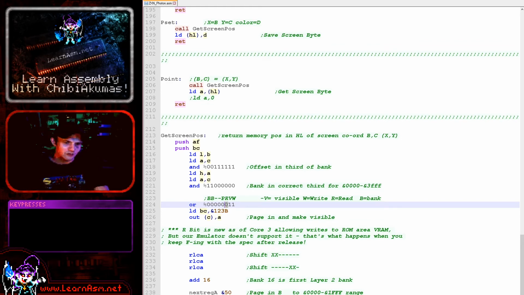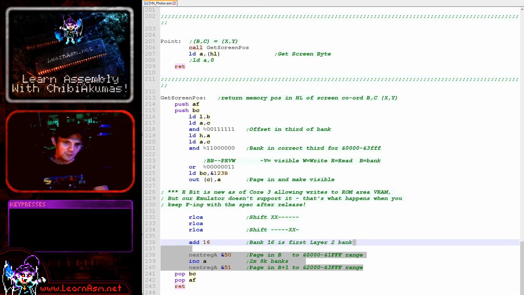So we're going to work around it. We're going to use the alternate method, so this is going to be more compatible with the old firmwares. What we're going to do is use next registers 50 and 51. These are part of the memory mapping unit. These are basically page flipping parts of the Z80 range to the Spectrum Next's extended memory.